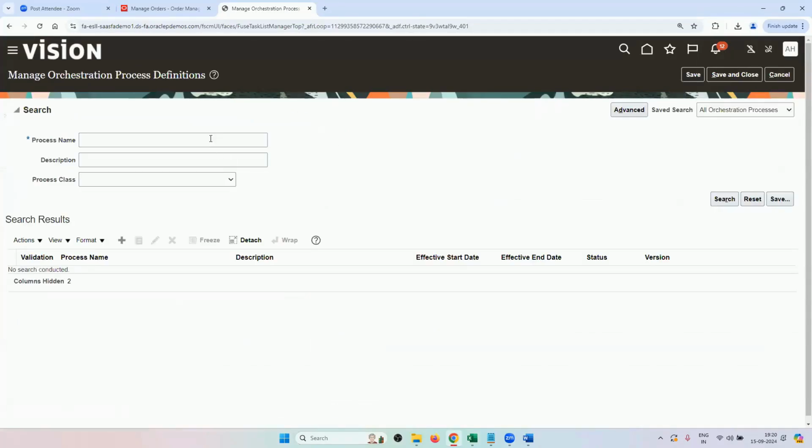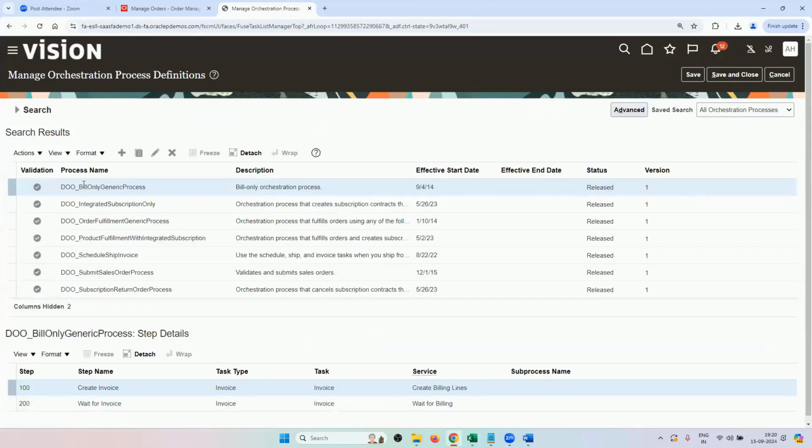Now for bill only customization, we luckily had this seeded process defined by Oracle only, right? We didn't have to do any customization here. But for skip scheduling, we do not have any seeded process. We need to customize a seeded process. So this also involves doing some customization in this step. The previous one didn't involve that, right? This one involves that. So how do we customize this?